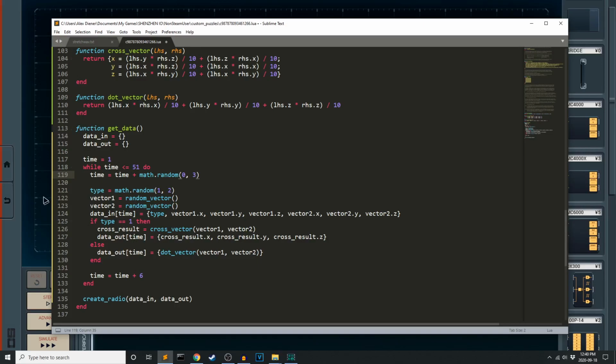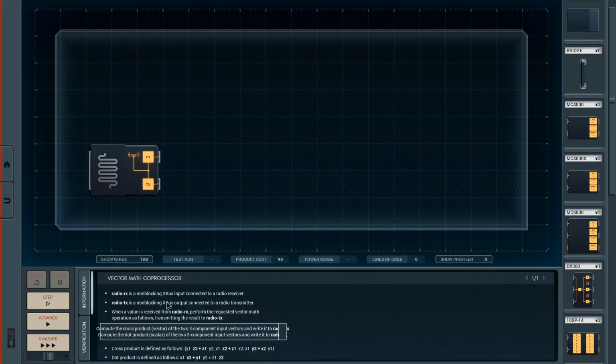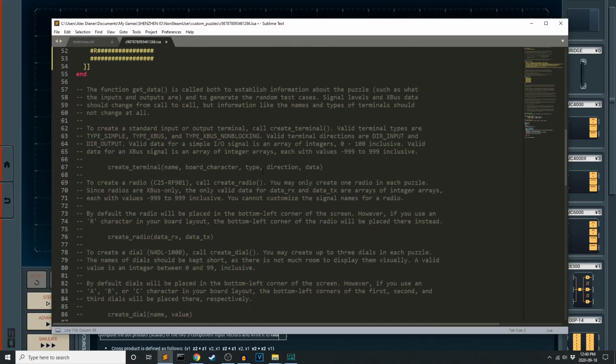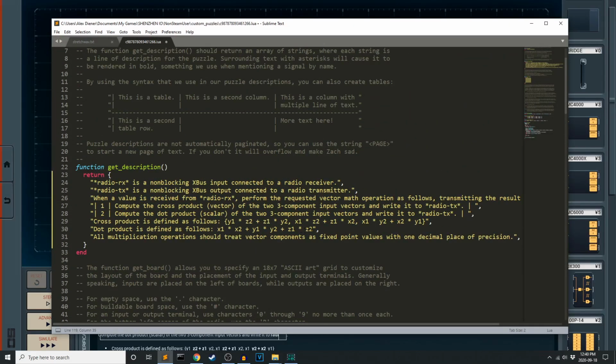Okay, what else was I changing? Right, my descriptions, they're terrible. The table doesn't work at all. Radio RX is a non-blocking X bus input connected to radio receiver. Radio TX is a non-blocking X bus output connected to radio transmitter. When a value is received from radio RX, perform the requested vector math operation as follows, transmitting the result to radio TX. I probably just missed a vertical bar somewhere in my thingies.